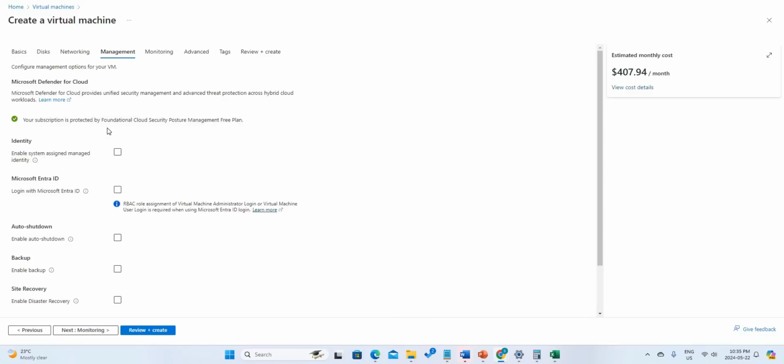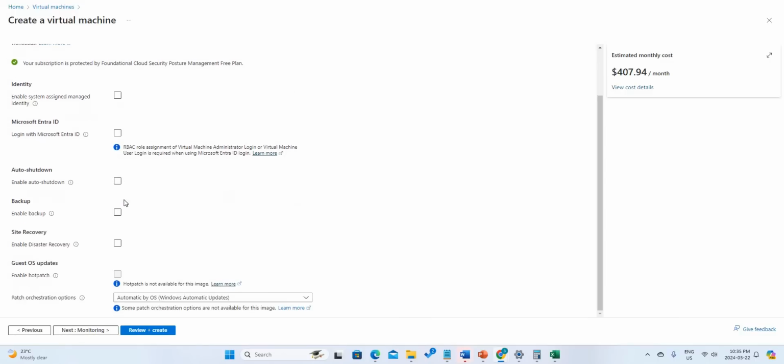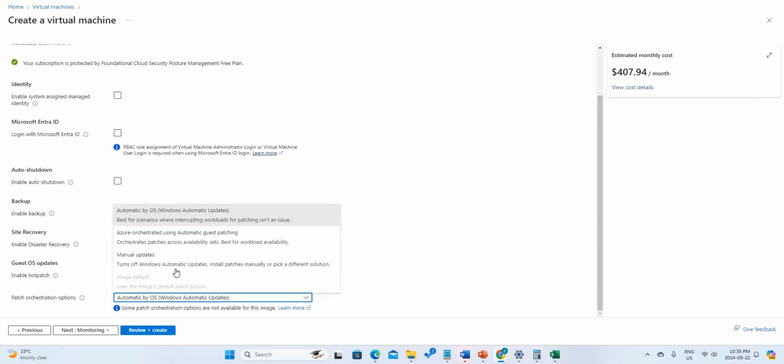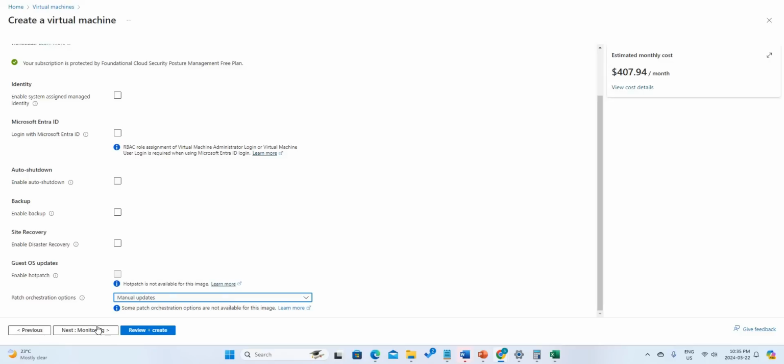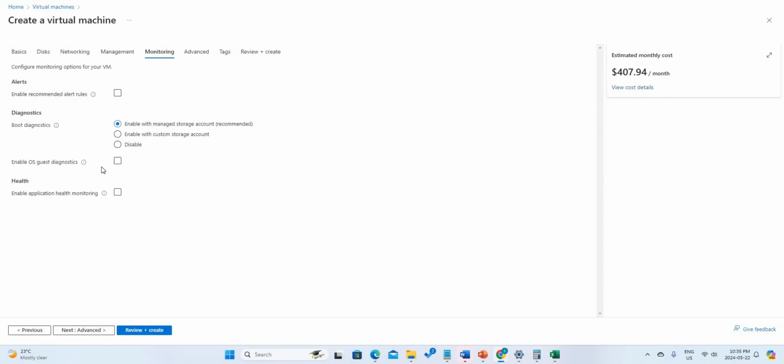Next. Microsoft Defender for Cloud. We'll just leave these blank. Let's see. Oh, that's a nice little feature, hot patch. That would mean that I don't have to reboot the VM if I patch. Now, you know what? A lot of places should have this. This is pretty good, but it is not supported for this VM image, so that's fine. We're going to turn that to manual so we can manually choose when to go ahead and patch our VMs.